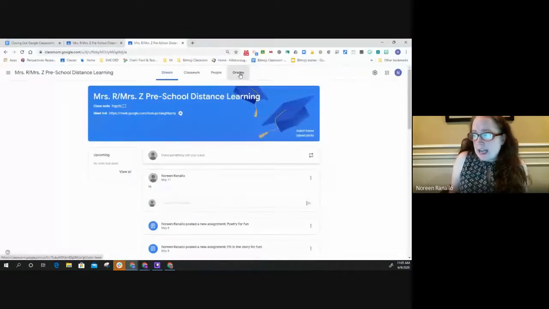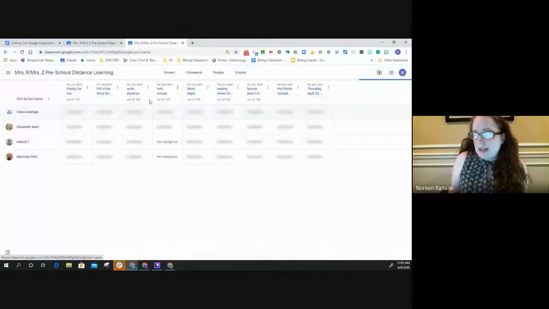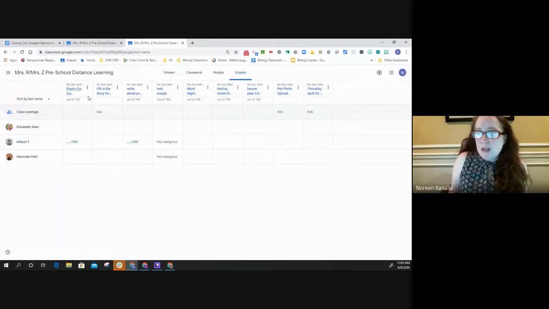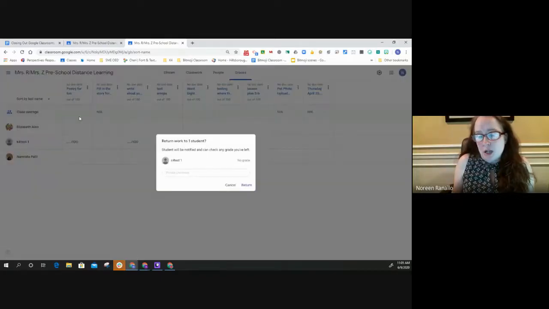On the grades tab, when you click on that, it will open up all of the assignments you have going across the top. So what you can do to return student work is click on the three dots, the menu for each assignment. I click on the menu, which is the three dots, and I click Return All. That pops up here. When I click Return All, I'll have the option to leave a comment for all students, or I don't have to do that, so I'm not going to do that.